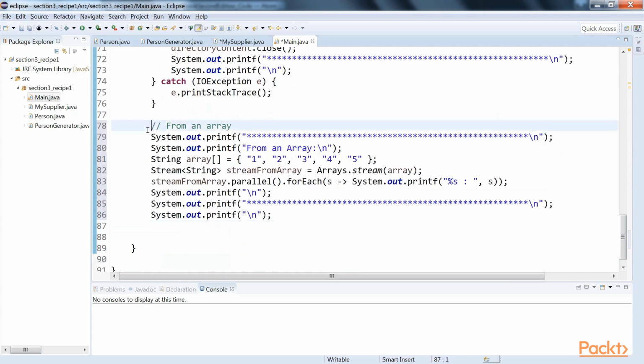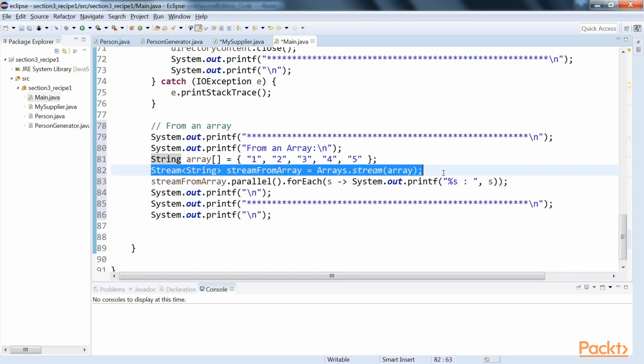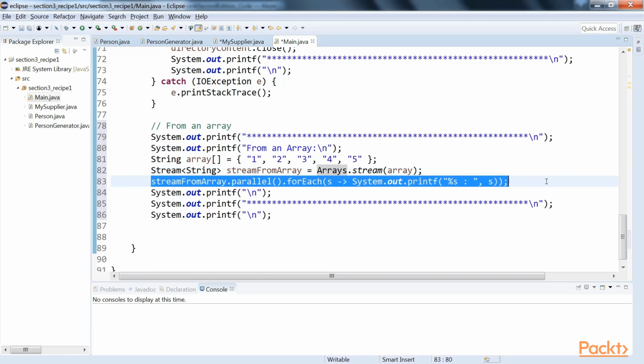The next source we use is an array. First, we create an array of strings. Then, use the stream method of the arrays class to create a stream from the elements of the array. Finally, we use the parallel method to convert the stream into a parallel one, and the for each method to print the elements of the stream to the console.